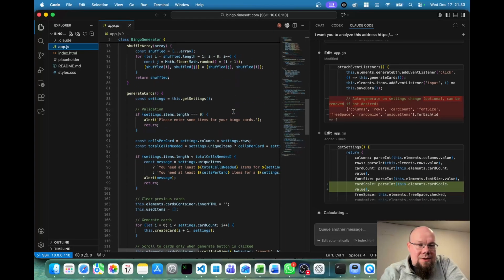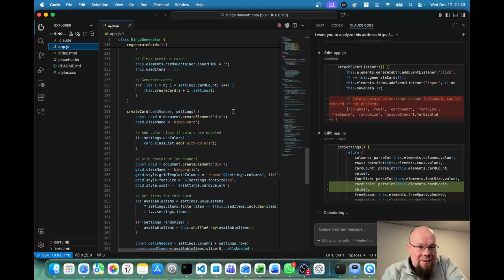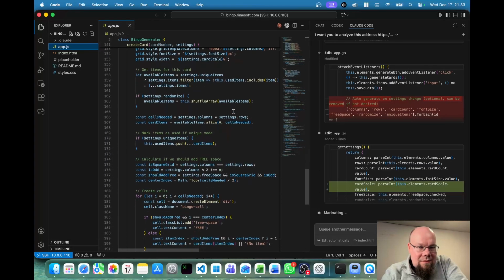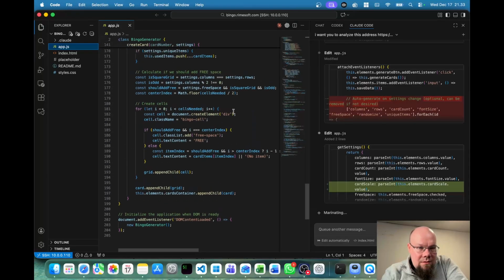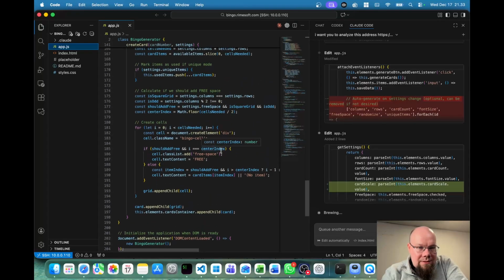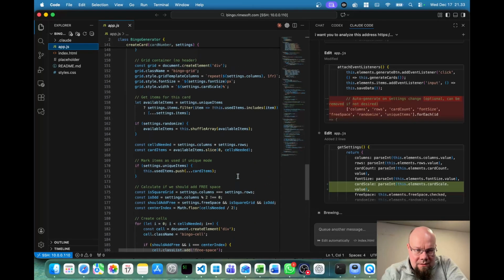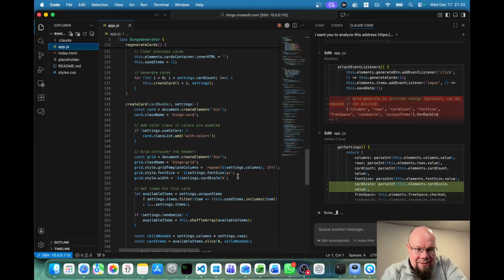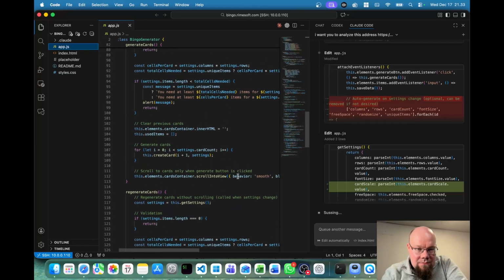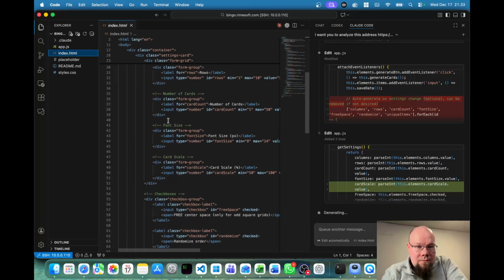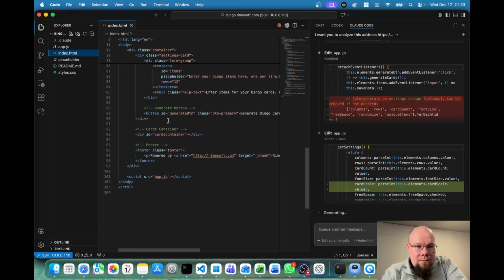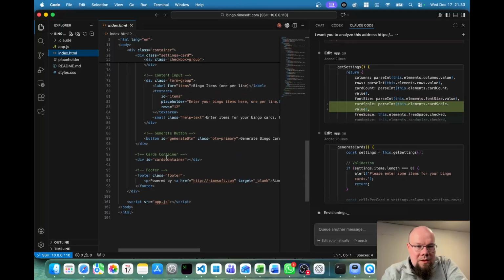I used Canvas myself to make this, but I don't think this is using Canvas. This is just using HTML elements, I guess. Cards container.